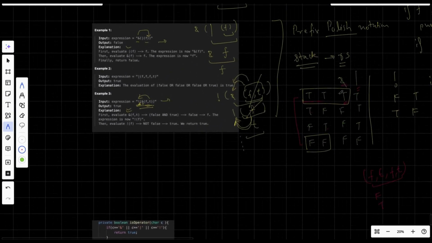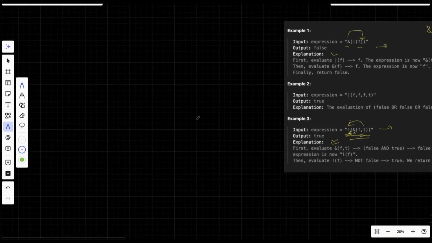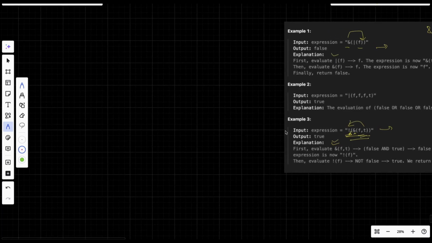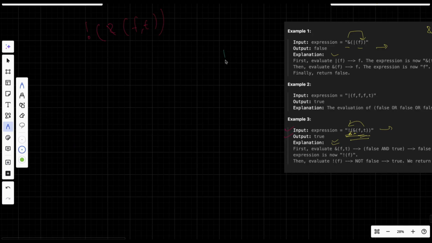Let's try to do it over one of the examples. Let's take up this example itself. So the example is, we have NOT, then we have AND, and we have false and true, and we will be having our stack which will be initially empty. Now we started our i pointer from here. We are at 0th index, 1, 2, 3, 4, 5, 6, 7 and 8. So we are at 0th index.